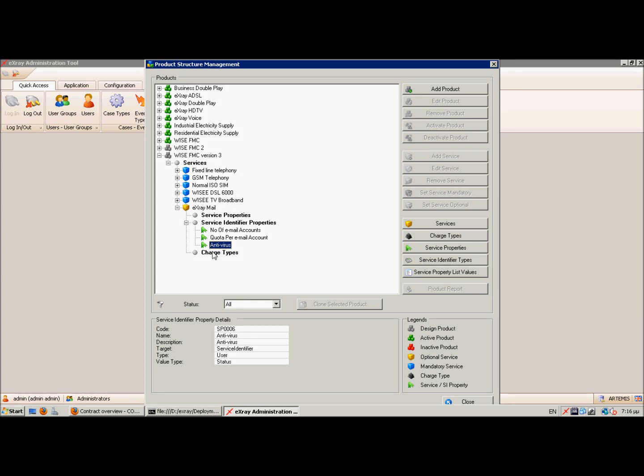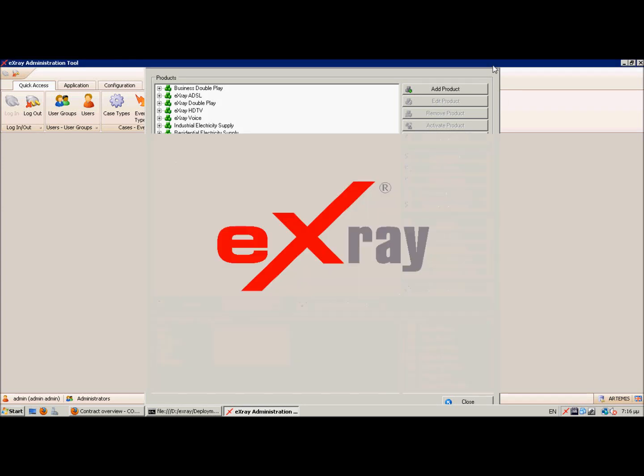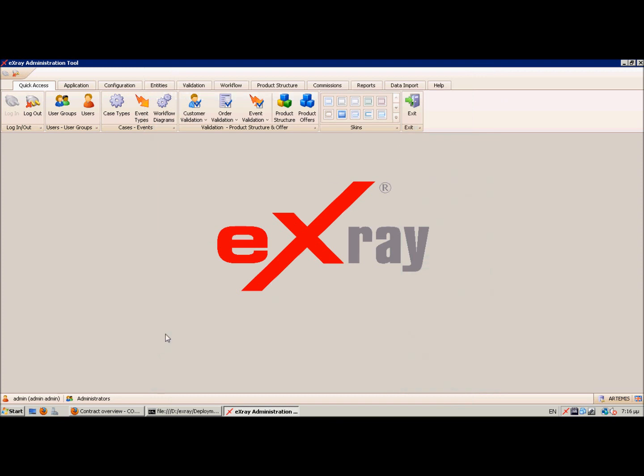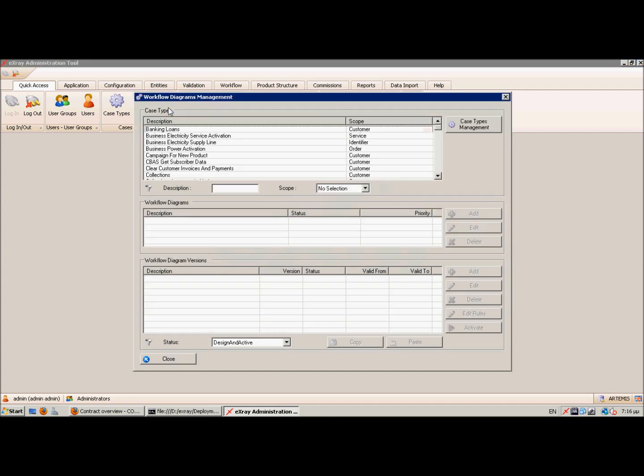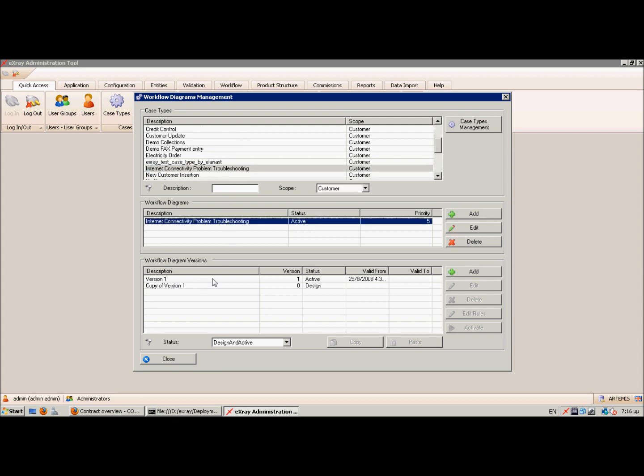Last but not least, I would like to show you how the workflow engine and designer can be used for scripting. We'll check an example of a customer service scenario for live support of a customer for internet connectivity problem troubleshooting.